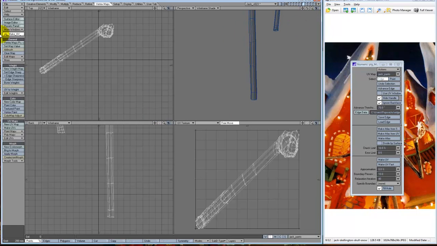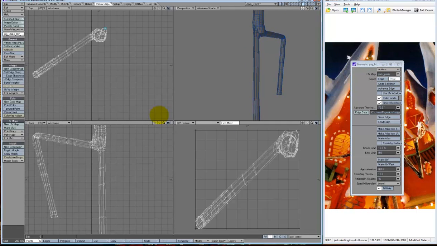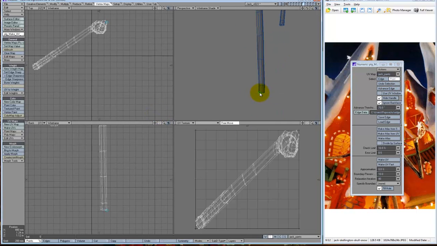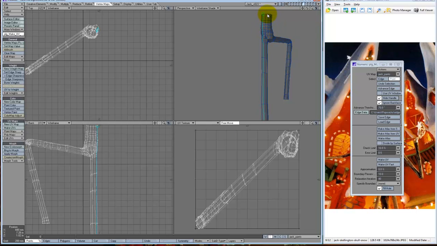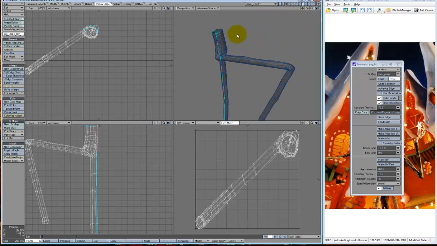Again, make sure that divide by surface is off. If it's not off, it's going to add another subdivision that will be based on surface rather than your scene. And we don't want that. At least we don't want it in this case.